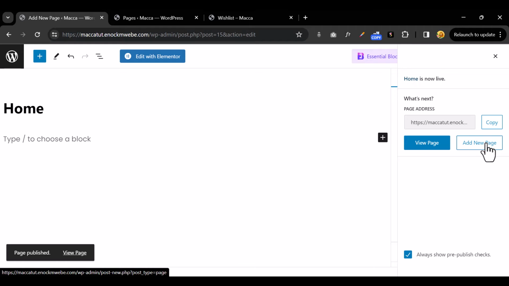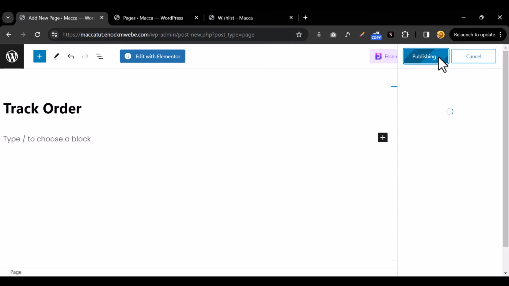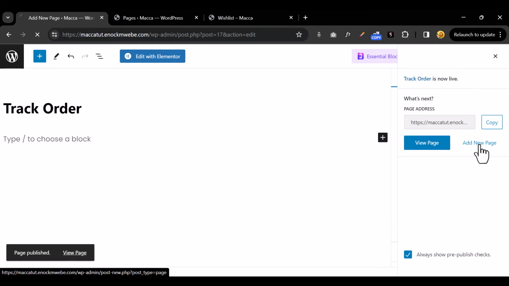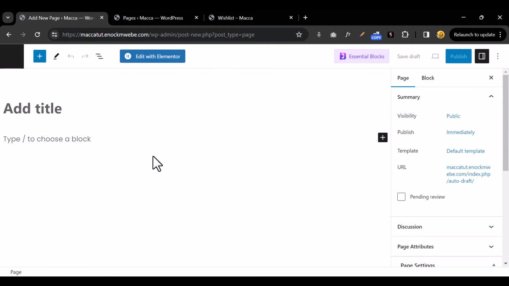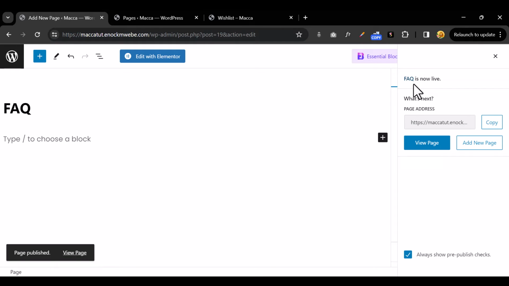Then I'm gonna click on a new page to create a new page. And the next page that I'm gonna be creating is the track order page. Okay, then I'm gonna publish that. And the other page I'm gonna be creating is the FAQ page. So you guys can create more pages depending on your business needs or project needs. You can create the contact us, the about us, all those pages. So I think I'll just create one more page.